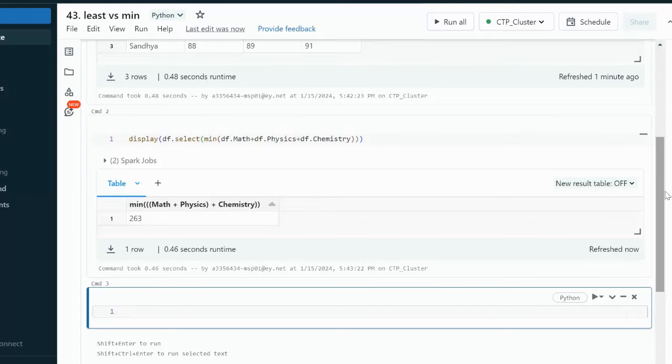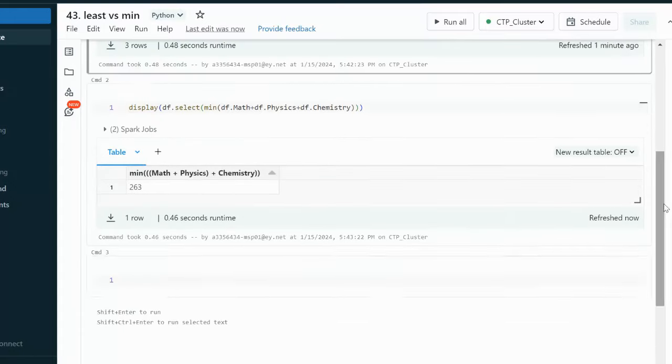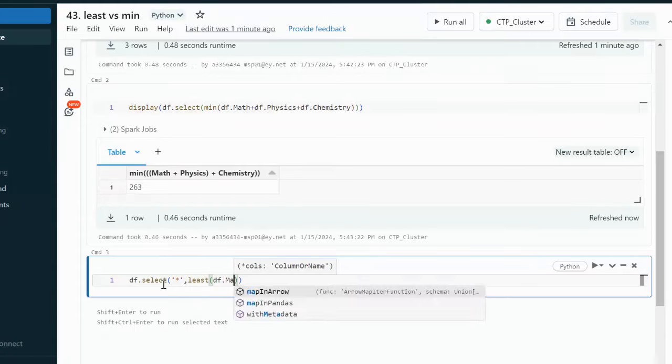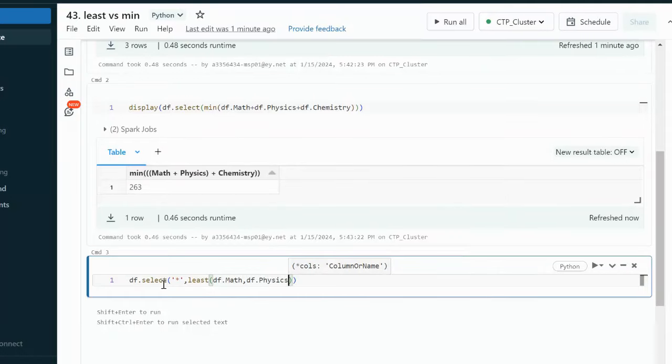Now the next thing: if our requirement is to check the minimum value on physics, chemistry and math marks, then we can use the least function. For that let me use df.select one more time. Let me select all the columns first, and as the second column I am going to use the least function, and it asks for the columns by which we want to take the least. I'm going to use math, the first column, the second column will be physics, and the third column will be chemistry. And let me use display, so we'll see the output of this.